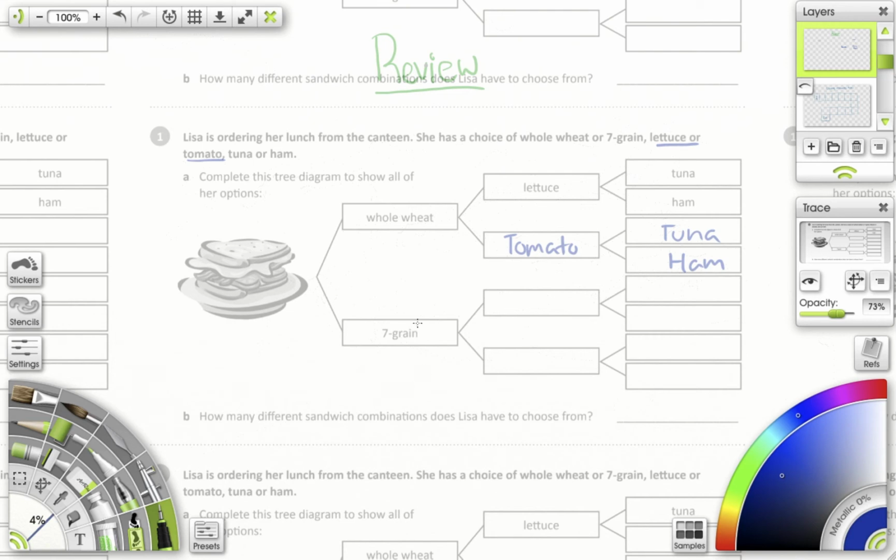Now we look at the 7-grain section. She can get 7-grain bread, and then what are her choices of vegetables? Either lettuce or tomato. And then again, it stems off into two branches. We can choose either tuna or ham for the meats. So she can get tuna or ham, and same if she gets tomato, she can get tuna or ham.